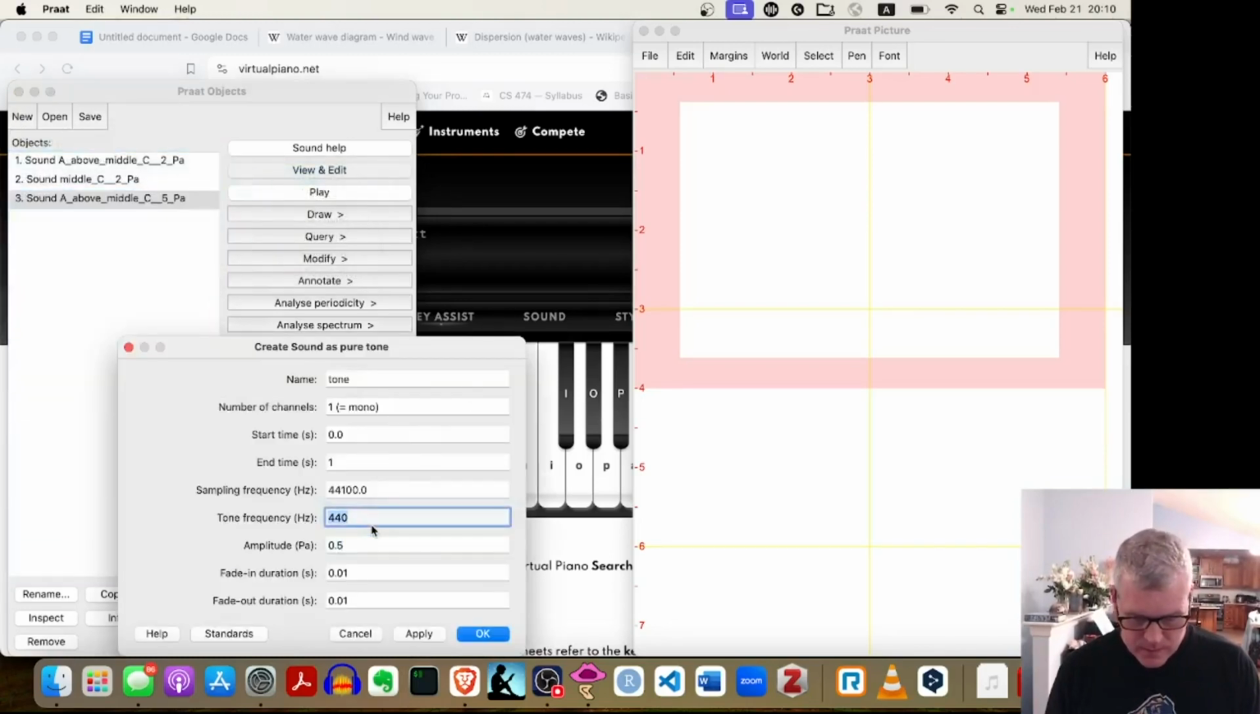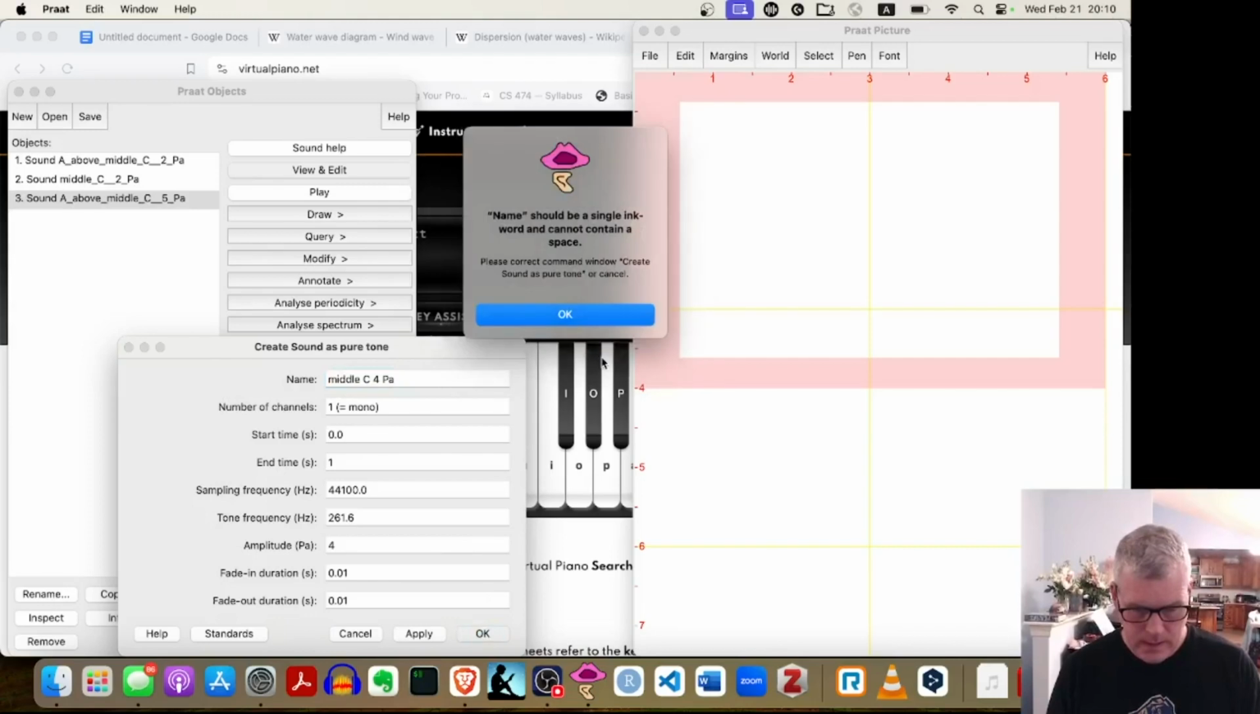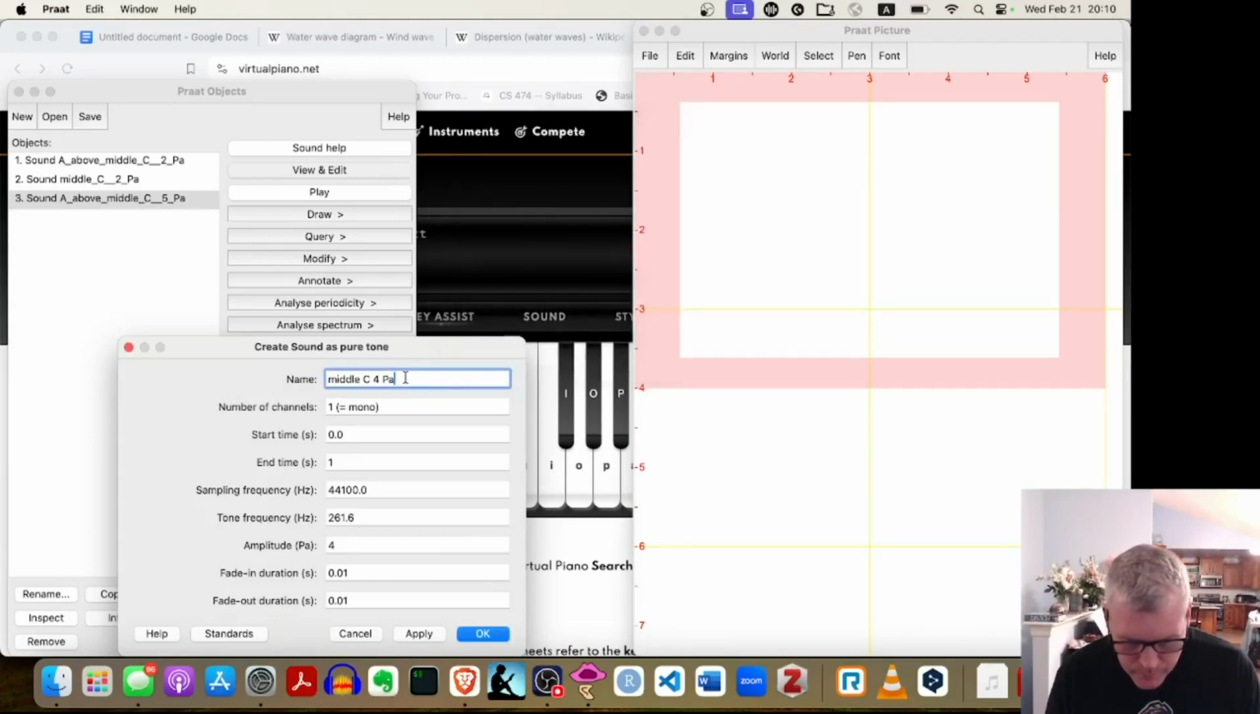Let's go back to middle C, which is 261.6. Let's bump this up to something really loud, say 4 Pascal. And we can rename it right here. This is middle C at 4 Pascal. Ready, set, let's see. Oh, okay, they want underscores. That's fine. I'll put some underscores in there for them.